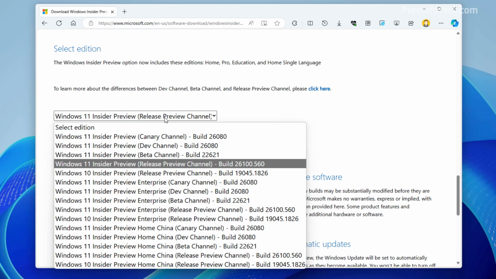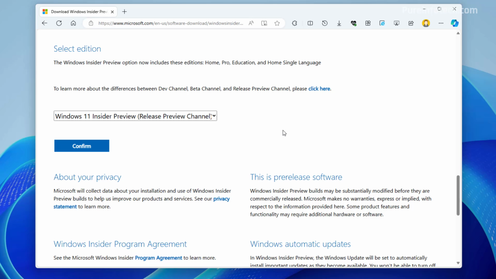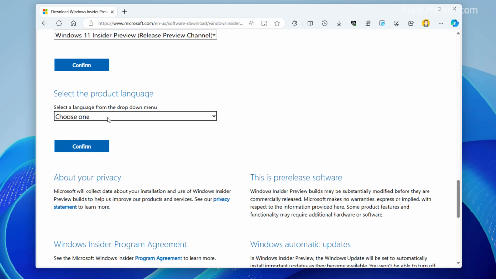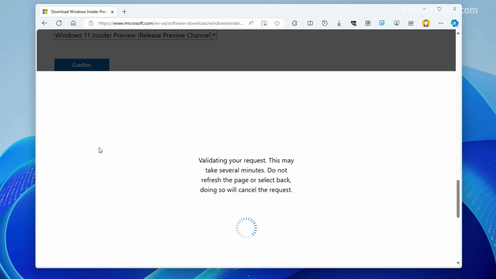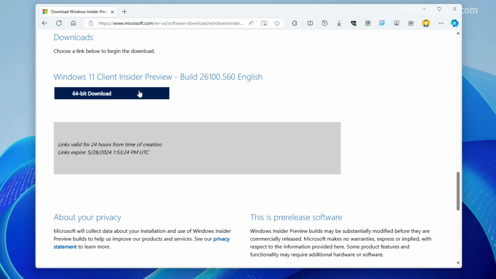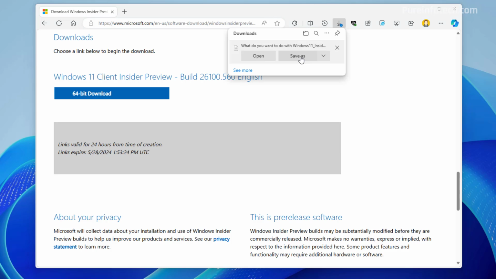At the time of this recording, the latest preview is 26,100.560. But depending when you're watching this video, that number might be higher. Then click the confirm button. Now we're going to choose the language and then click the confirm button again. And now the website is going to create a link that is only valid for 24 hours. And now to download the ISO, just click the button and save it on your computer.